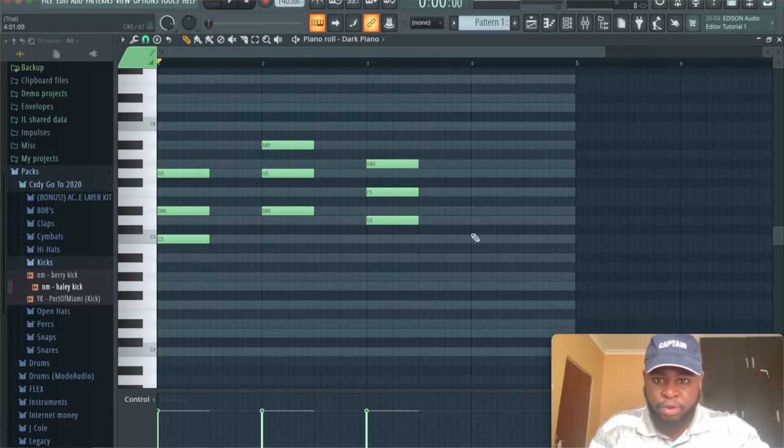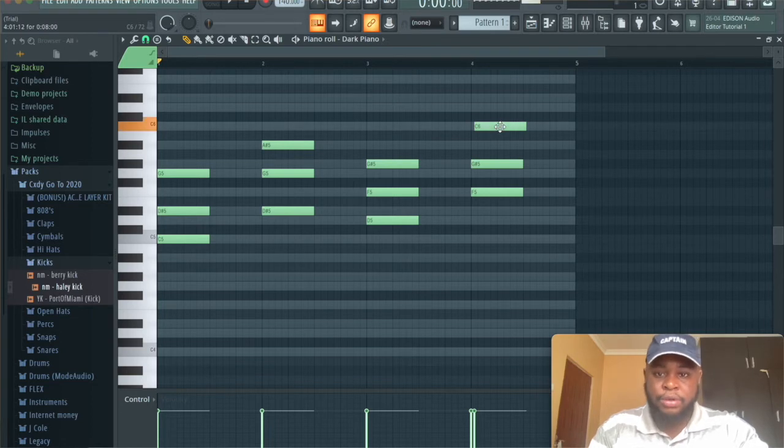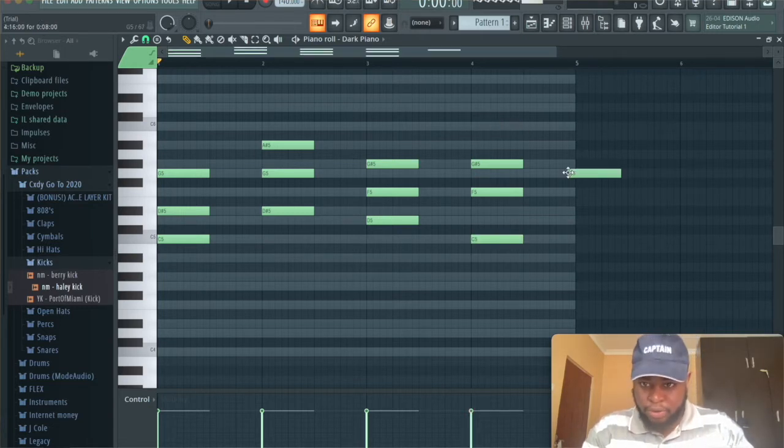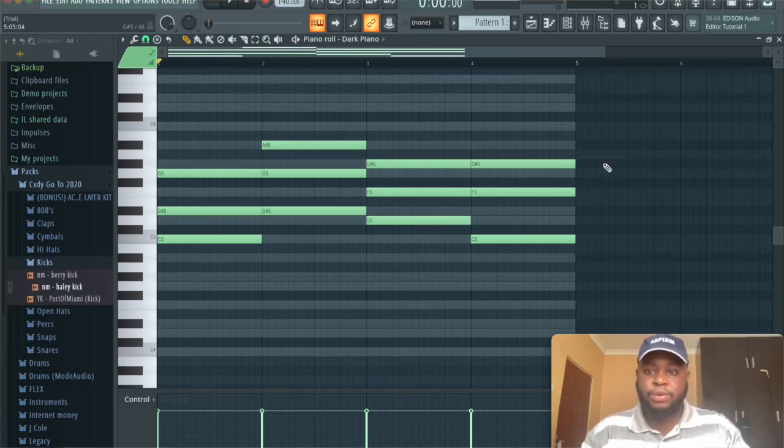I'm thinking maybe we can go to F, G sharp, and then C. But I think this note is too high. This note right here. So what I'm gonna do is highlight this, then press Command Down to bring that note down. And then after this, we're just gonna elongate this. Let's hear what it sounds like now.